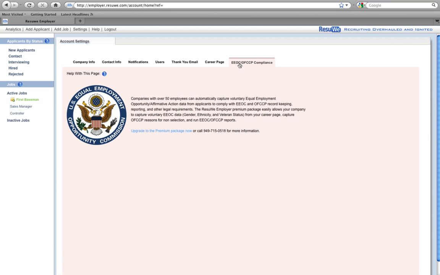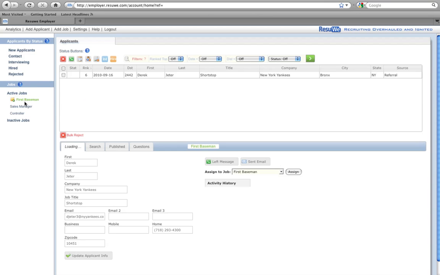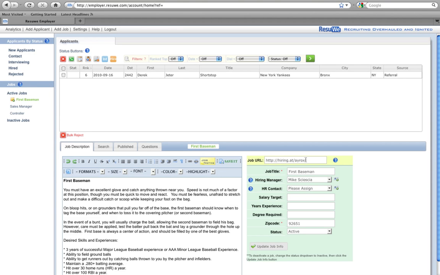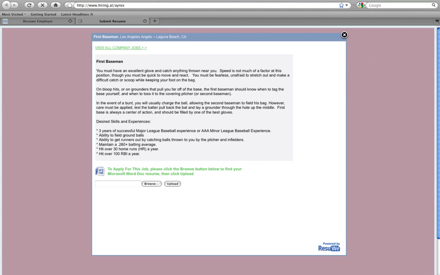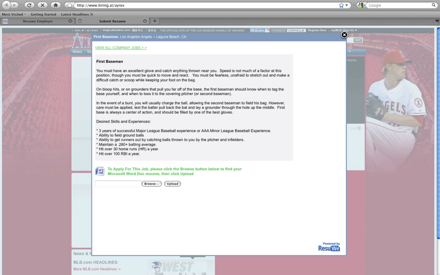We also offer EEOC and OFCCP compliance tracking, which will allow you to capture voluntary EEOC data and also capture reasons for non-selection. This is only for companies above 50 people. Each job has its own hiring at job URL, and what's unique about this is it will automatically track back the source, for example, Monster or Craigslist, or even social media sites like Facebook or Twitter. You can add this URL.